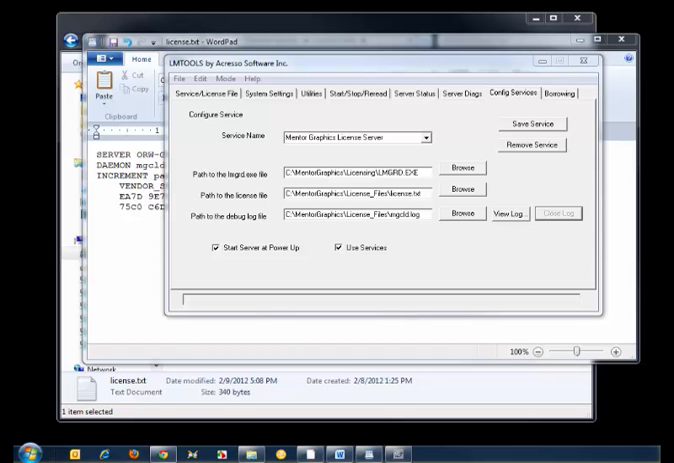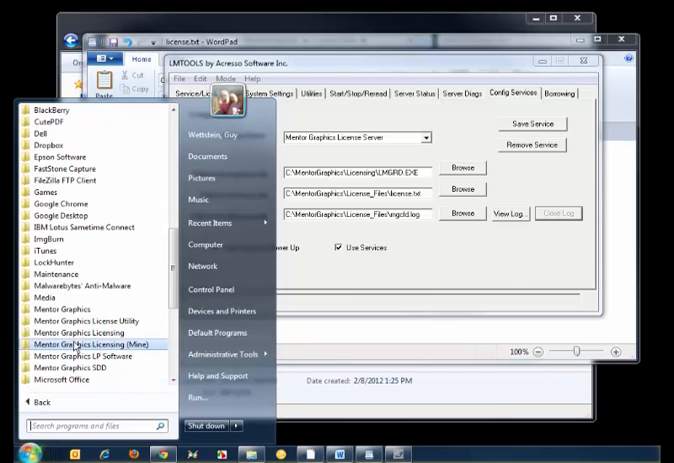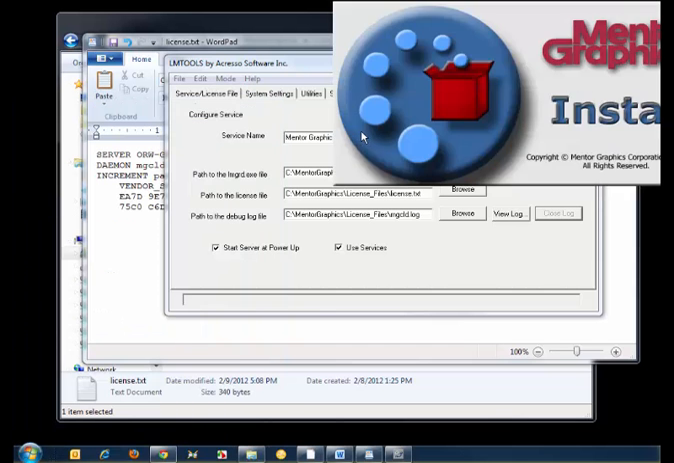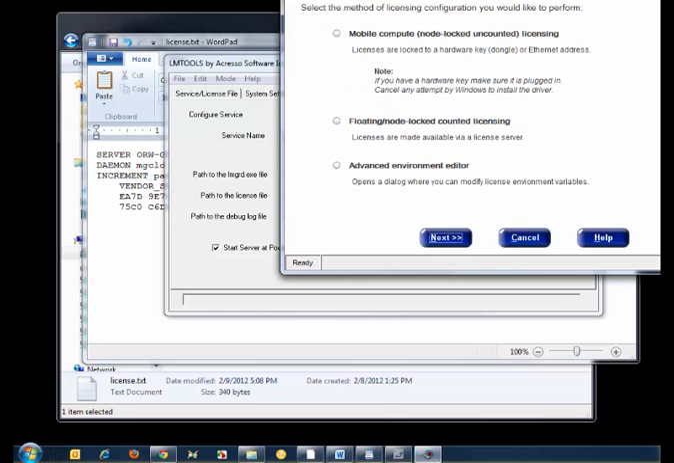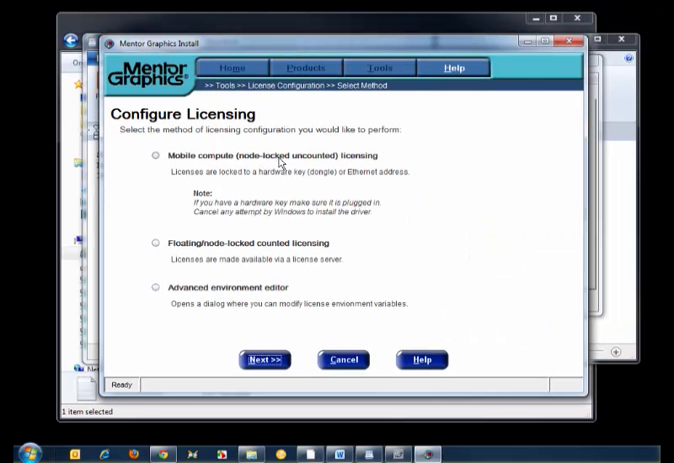Before we can use PCLS OK, we need to configure the license client environment using the Configure Licensing feature within the Mentor Install program. If you go to Start, All Programs, Mentor Graphics Licensing, and select the Configure Licensing option, it will open the Configure Licensing screen within the Mentor Install program.